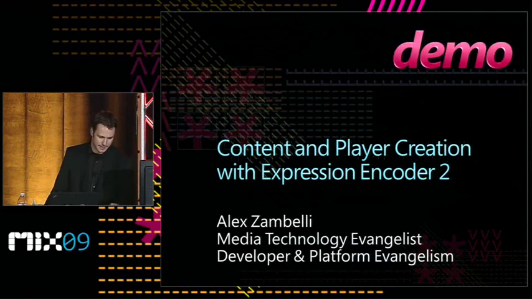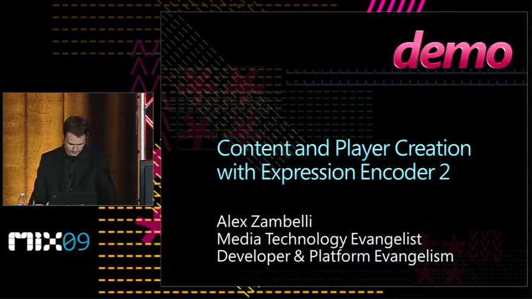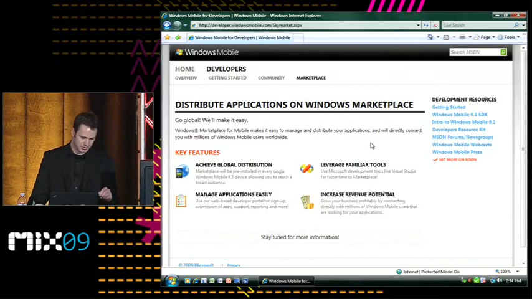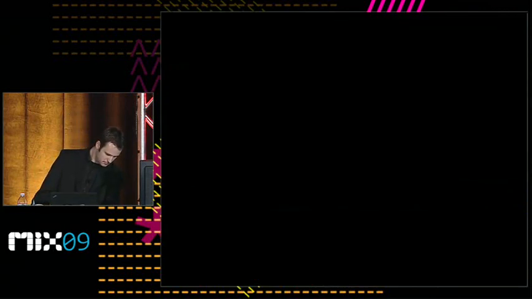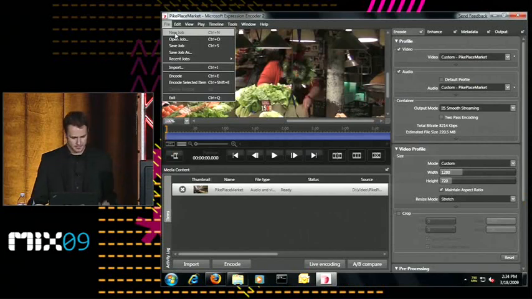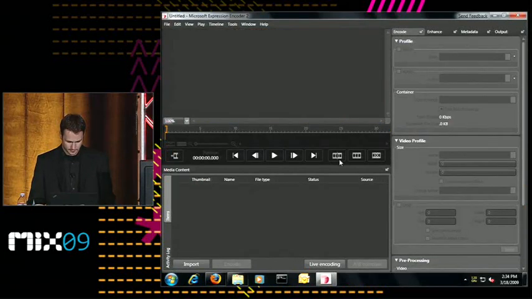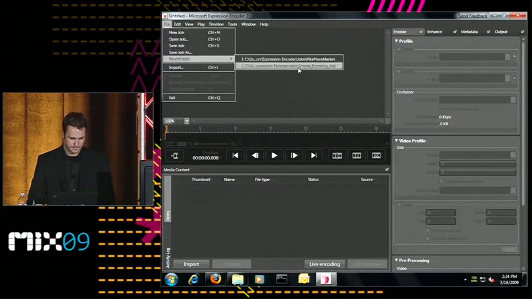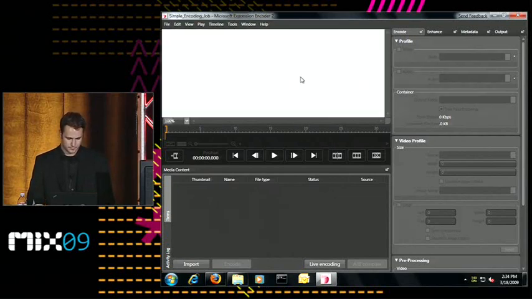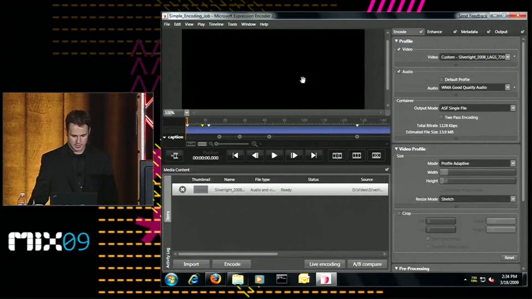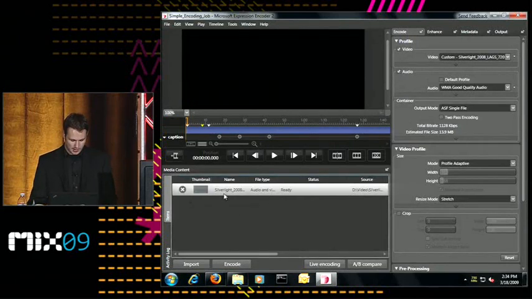So let me show you a very quick demo of how to build an application using Expression Encoder. So the first step would be to go and import some media into your Expression Encoder.